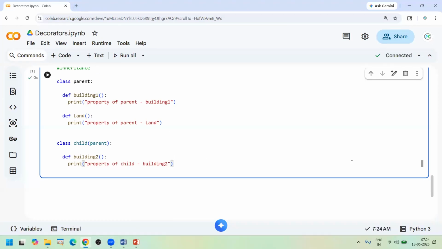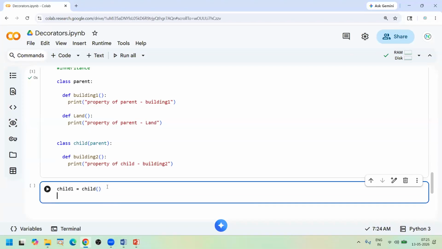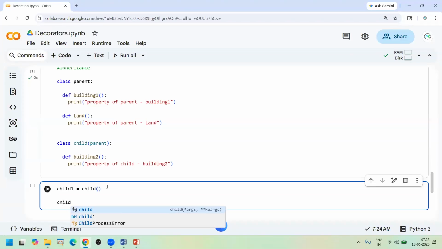Okay, it has done. Now let's create an object, child 1 equal to child object. Okay, and child 2 also.